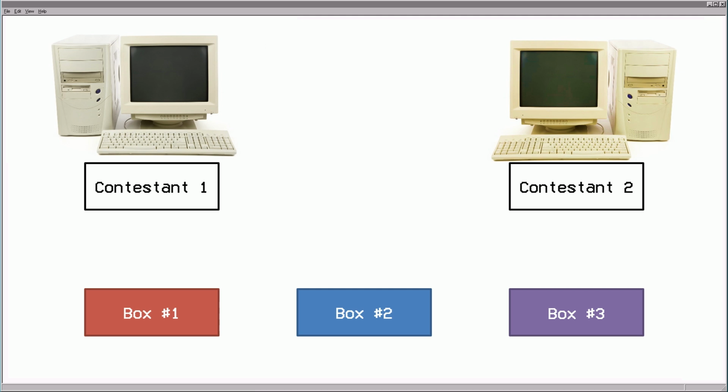Really, that one? Okay, well, let's see. Contestant number 1, what box do you choose? Okay, box number 2. Now, out of the 2 remaining boxes, contestant number 2, which one will you pick? Contestant number 2 has selected box number 1.